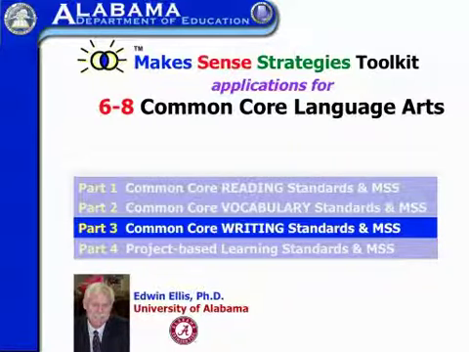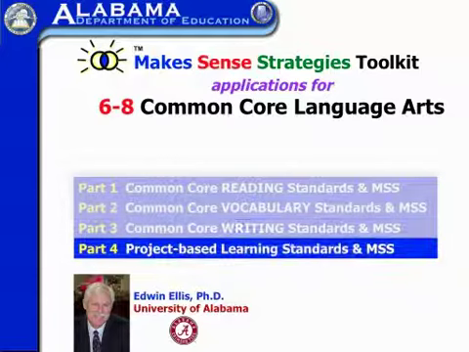In the next video, it's pretty brief, but what we're going to do is take a look at some of the resources for project-based learning, which is part of the writing standards in terms of conducting research and making presentations and that sort of thing.